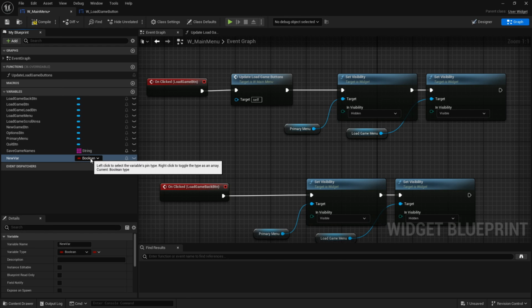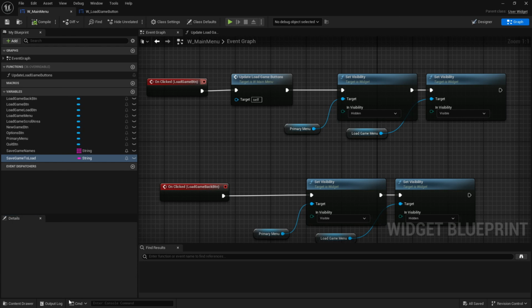Now we want to add another string here, actually. I'm going to name this one, and sorry, not a string array, just a single string. Save game to load. And this is going to have a default value once I've compiled of none. Actually, no, we need to give that something that's got some control character to it. Exclamation none.